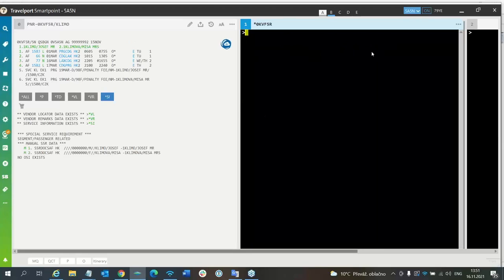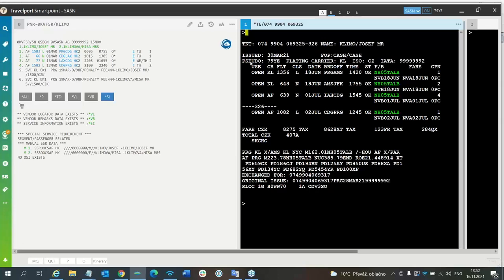And we can open the ticket. Aha, it is also new. It is also a new PNR because the original one couldn't be used. So I will show you the ticket here. So ticket is here. I have two passengers, so this is the first ticket for the first passenger.